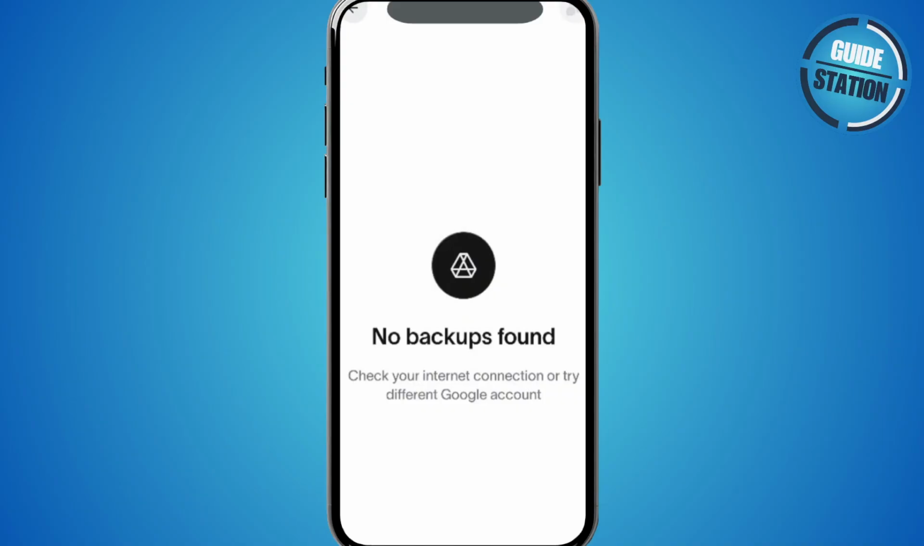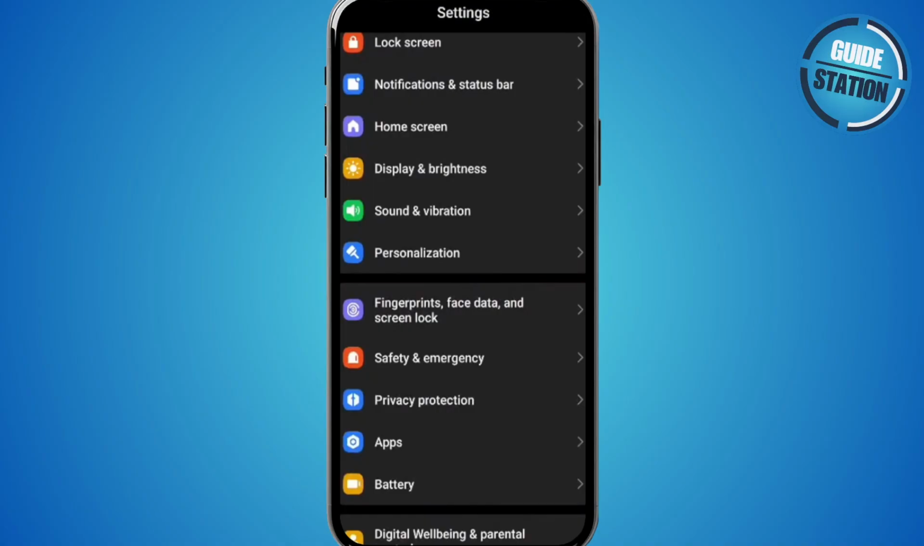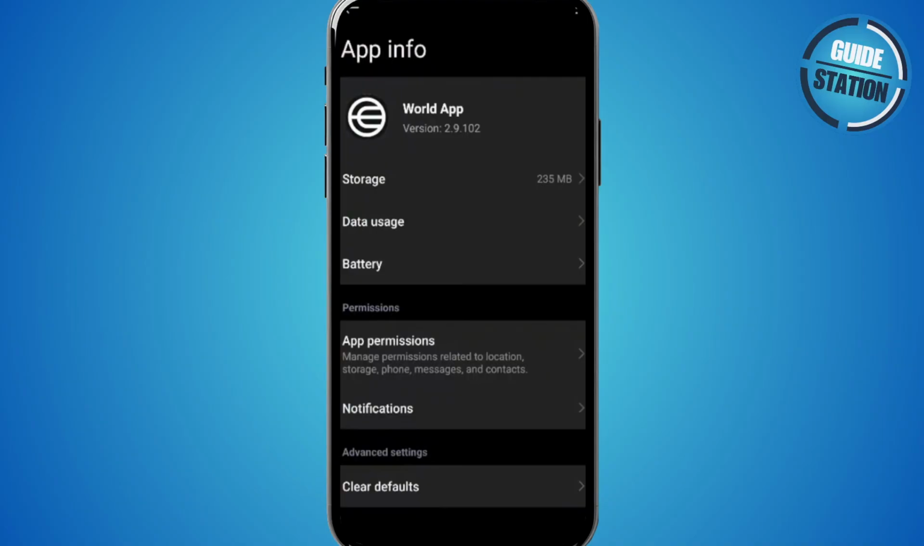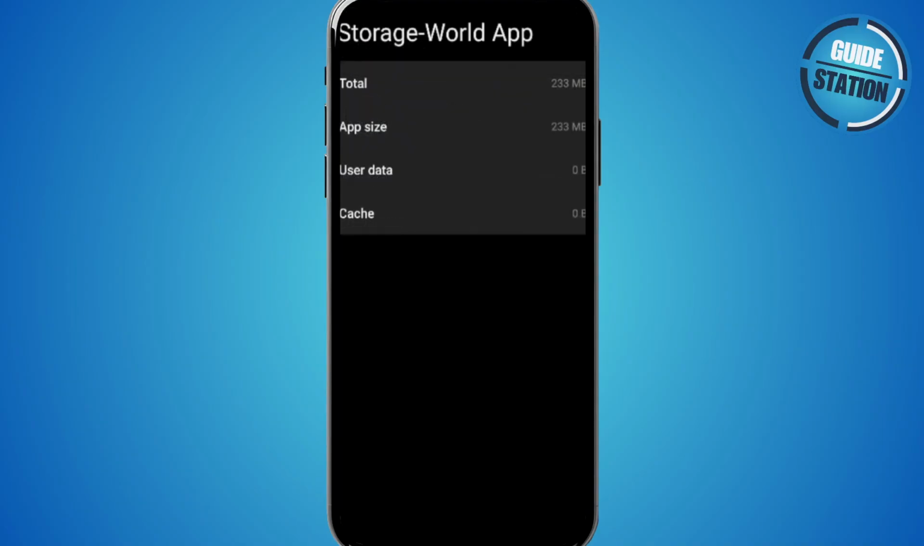If that doesn't work, here's what you can do. You want to go to your phone settings. Just go ahead and click apps. Then you want to look for the World app. From here, you want to clear the app's cache and data. To do this, just go ahead and click clear data, or you can also click storage, and then from there, you have the option to clear both, clear all data and cache.